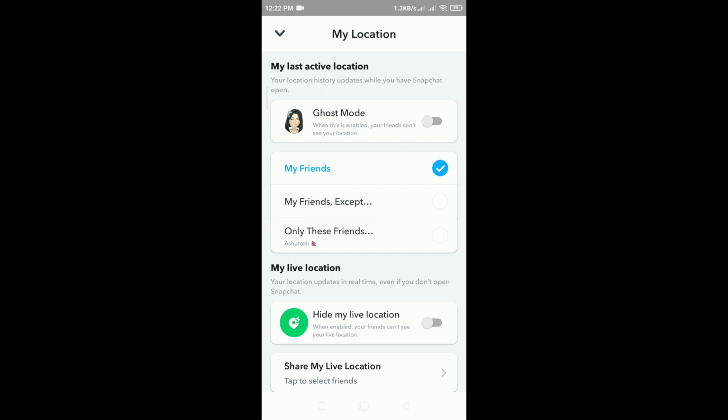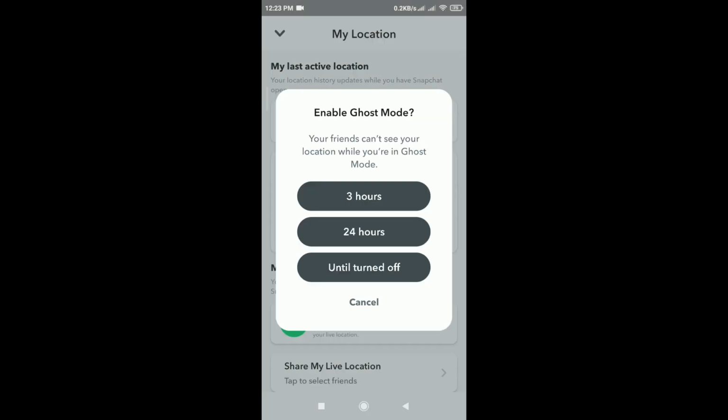Tap on it. After that, you will see the ghost mode section. When this ghost mode is enabled, your friends cannot see your location. Tap on it. From the pop-up, tap on until turn off.